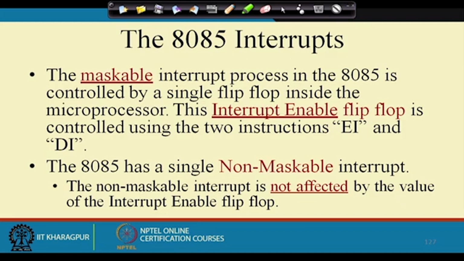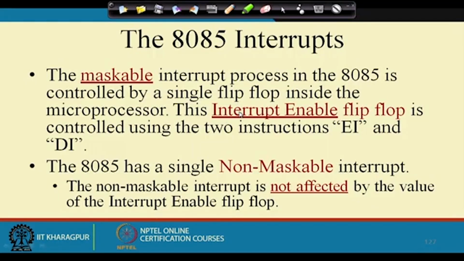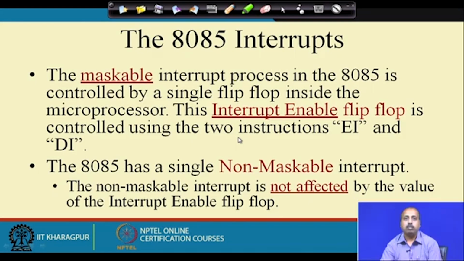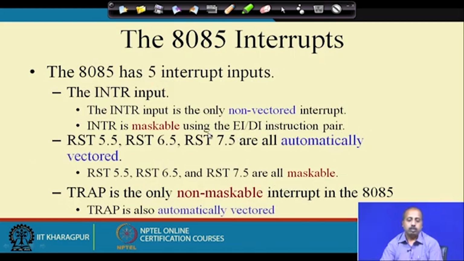There is only one non-maskable interrupt in the case of 8085, and it does not get affected by EI and DI. We will see that slowly. The non-maskable interrupt will not be affected by EI and DI, only the maskable interrupts will. There are 5 interrupt pins.